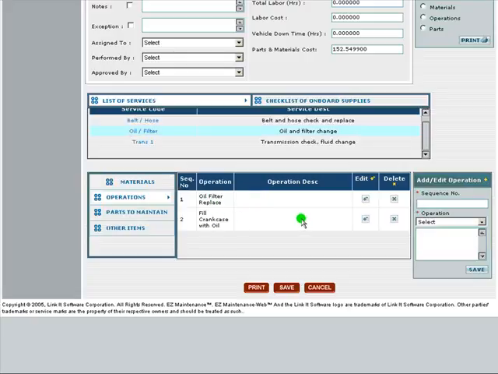We can also add operations to this list as well. In the Add/Edit Operation box to the right, simply enter the sequence number for the operation and then select an operation code from the drop-down list. Then click Save and the operation will be added to the list.